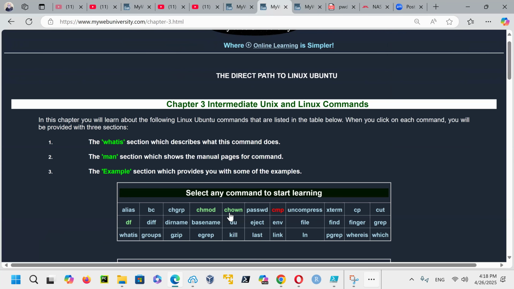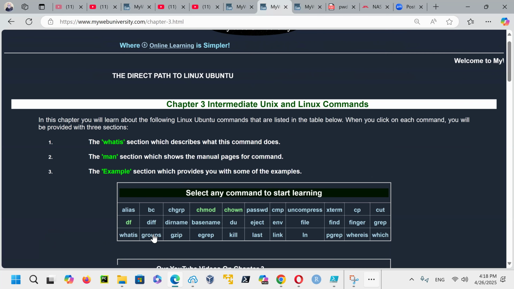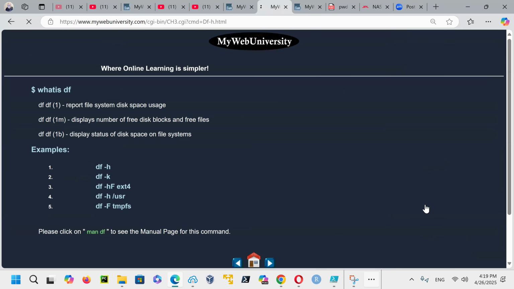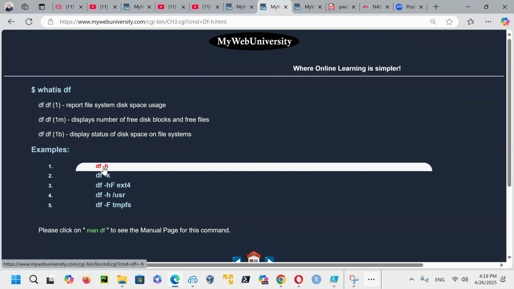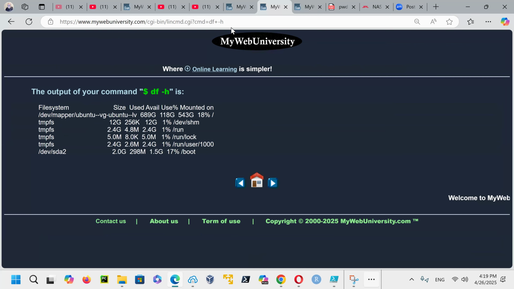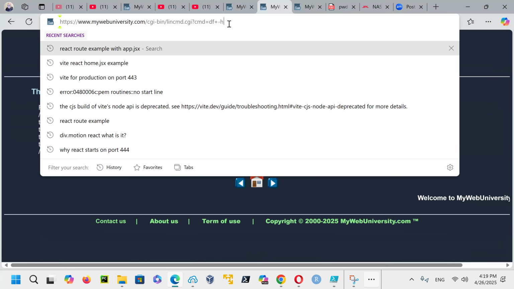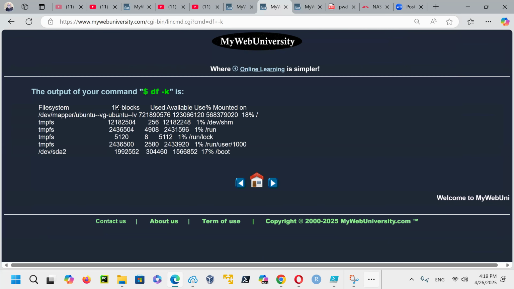And then for every command, I have a "what is" section, which shows what the command is, the manual pages, and the examples. For example, if you click on the df command, it says report file system disk space usage. For example, df -h means human readable. If you do -k, it gives you kilobytes. So instead of df -h, I could type df -k and it shows in kilobytes, but these numbers are not as friendly.